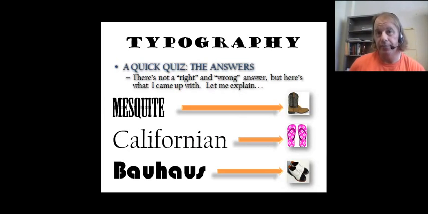So you want to find out how you did? These are my answers. Mesquite goes with the boot. Californian goes with the flip-flops. Bauhaus goes with the nice two-tone shoes here. Mesquite, as you can see, has a Western feel, thus the Western boot. It makes perfect sense. Californian, which reminds us of our lovely home state, goes with the flip-flops that everybody wears, even to class. Finally, Bauhaus, more formal, more exact in its presentation, tends to go with this. These are just immediate reactions that we have to fonts, and we all, in fact, have them.